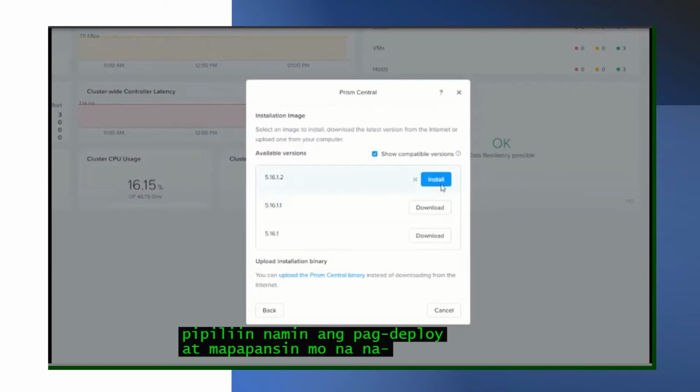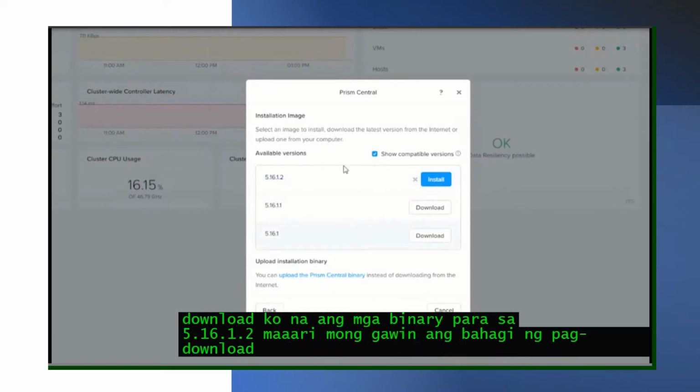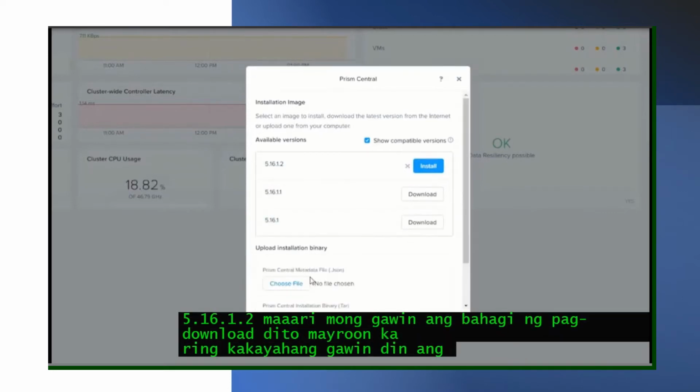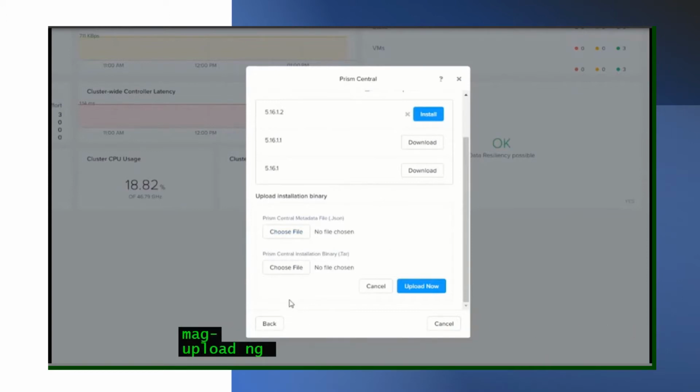And you'll notice that I've already downloaded the binaries for 5.16.1.2. You can do the download portion here. You also have the ability to do the upload as well. And so if you do not have access to the internet or you're in a dark site, you have the ability to upload the binaries.